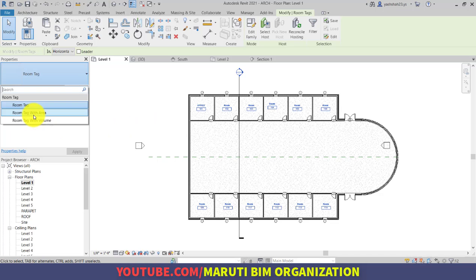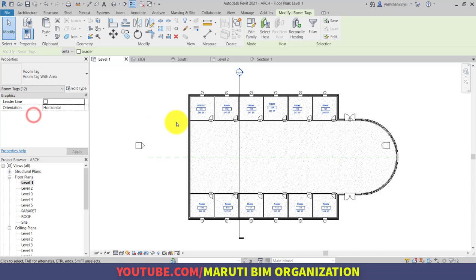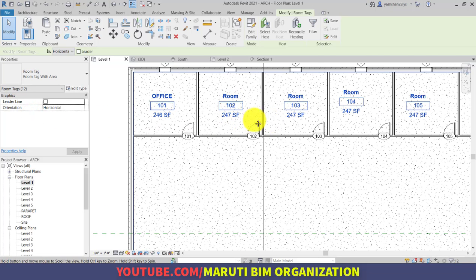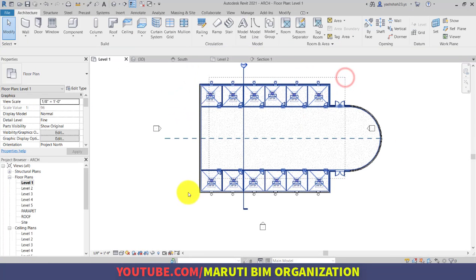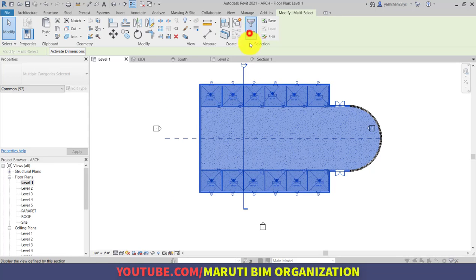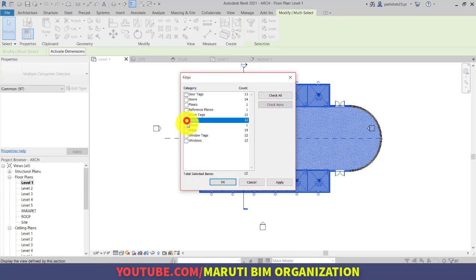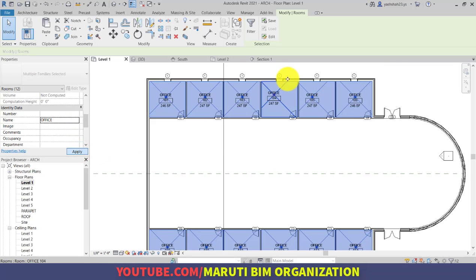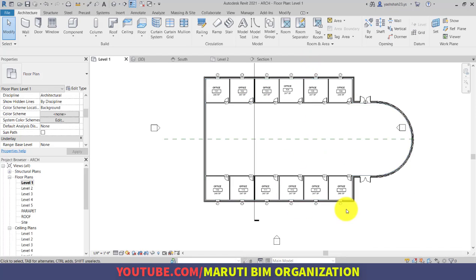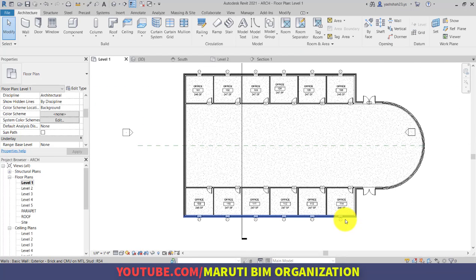So if I want to use room tag with area, as you can see, at each and everything the area is now going to be displayed. Similarly, I want to select everything, go to filter, check none and click on rooms. Now in the properties, here there is an option of name, choose office and click on apply. Notice that each and every room has now been renamed to office.